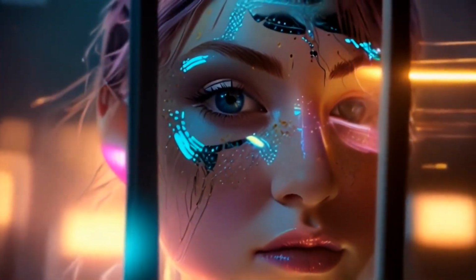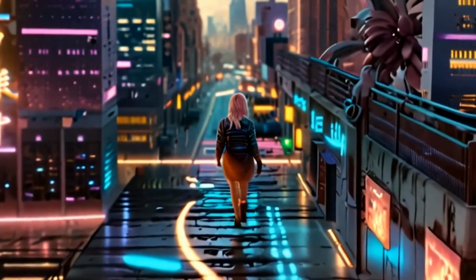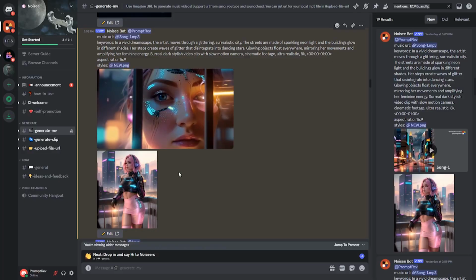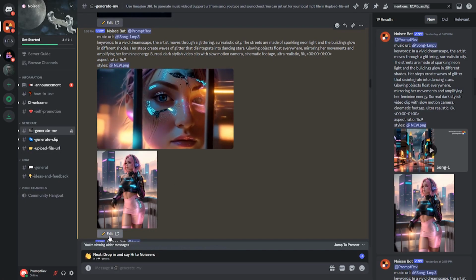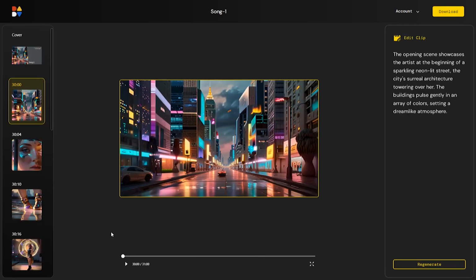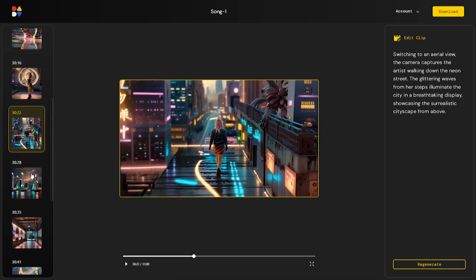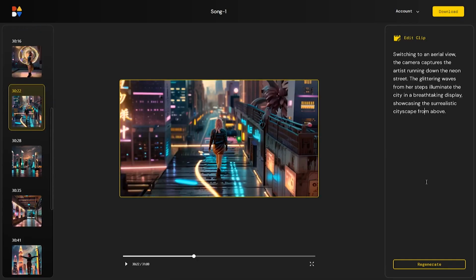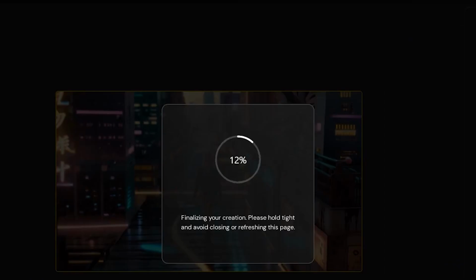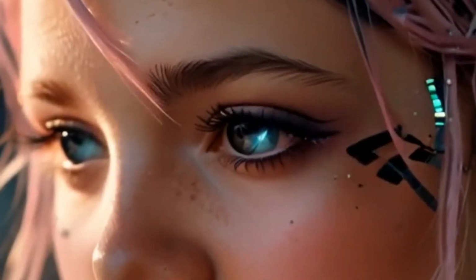If you notice some clips in the video appear distorted, you can fix this by regenerating the clips. To do this, click the edit button just below your generated video. This will take you to the editing section, where you can review each clip, edit their prompts, and then regenerate them by clicking the regenerate button. This gives you greater control over the editing process. Once you're finished, you can download your video.